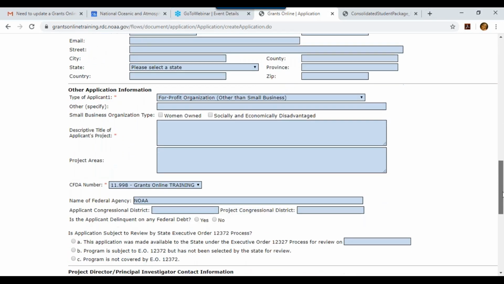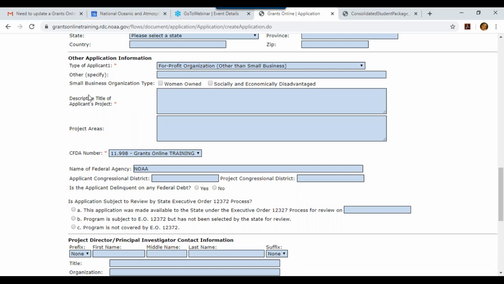Let's keep going. Where's the next asterisk? The next asterisk is the type of applicant. We put that in on the previous screen. So let's keep going down. Now we need to put in the title of our project. So I'm just going to put in my user that I use for conducting the training class. I'm going to put that this is our demo application for Universal RFA application processing.